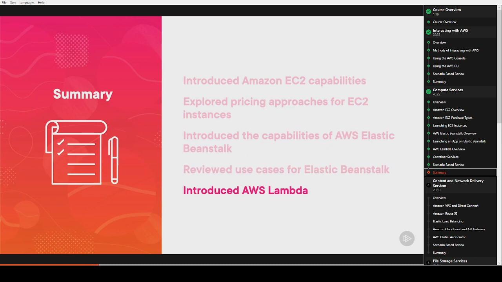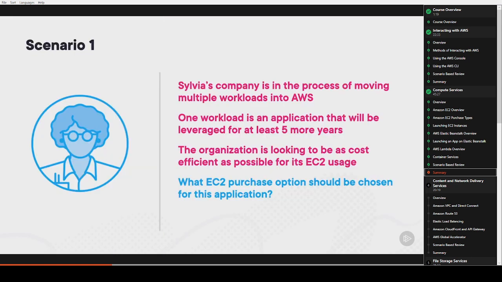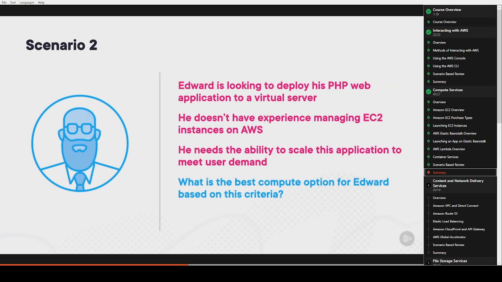Now let's go back and take a look at the 3 scenarios that we presented in the last clip. So first we had Sylvia, and she was looking to move a workload over that was going to last for at least 5 more years, and her organization was looking to be as cost efficient as possible. So what purchase option should she choose? Well, in this case, we would look at an all upfront reserved for 3 years. In this case, we can maximize the cost savings by having a 3-year reserved instance and paying for it all upfront.